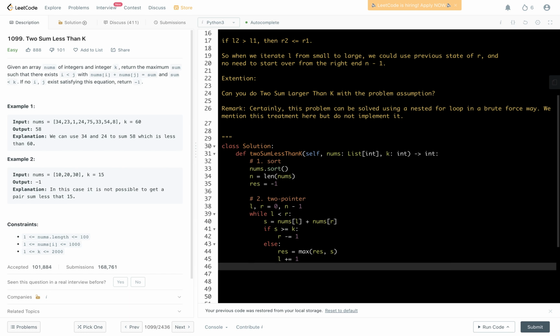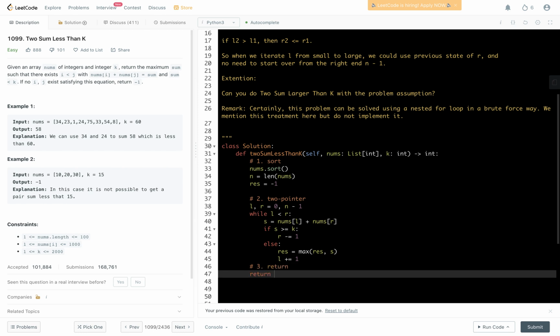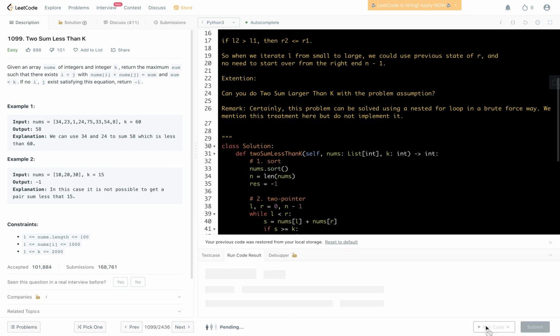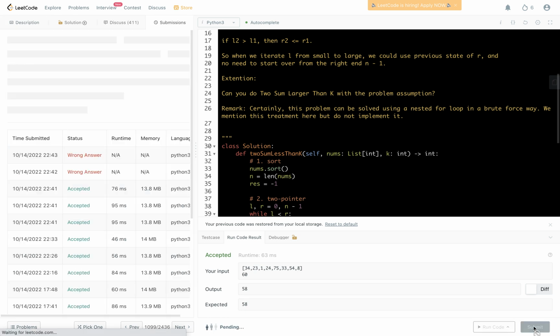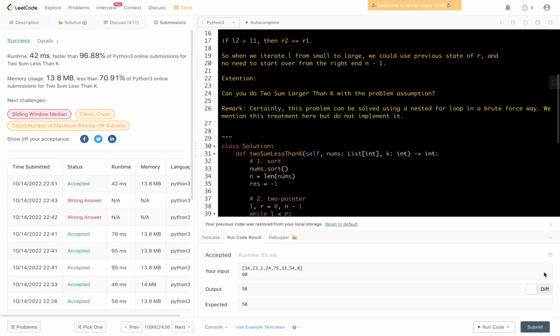With that done, we finished the problem logic. Next is the return. We need to return the result state. This is the full format of the solution using two-pointer sliding window. For now, we can do a check. Yeah, it passes one example. Now let's look at the generic case. Yeah, it passes all the generic cases.